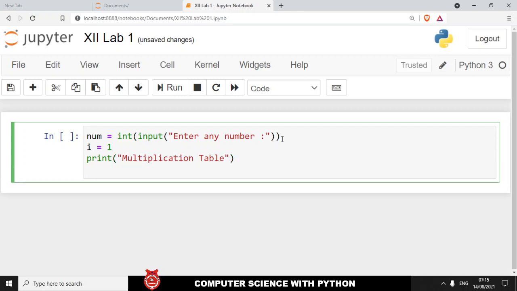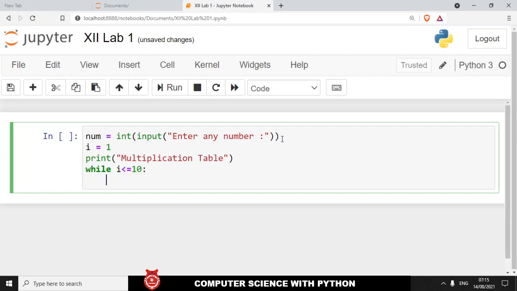So in order to multiply, I'll need a while loop. While i is less than or equal to 10, I'm going to multiply 1 to 10 of any number entered by the user. So this while will repeat that process. Actually, this line is not required. Let me simply print num.